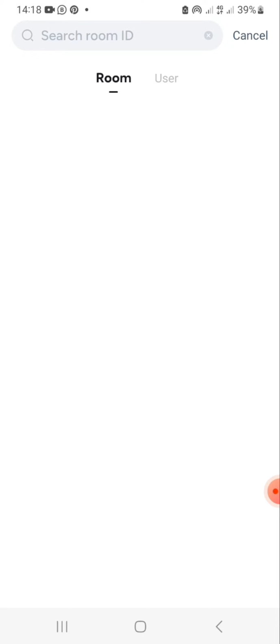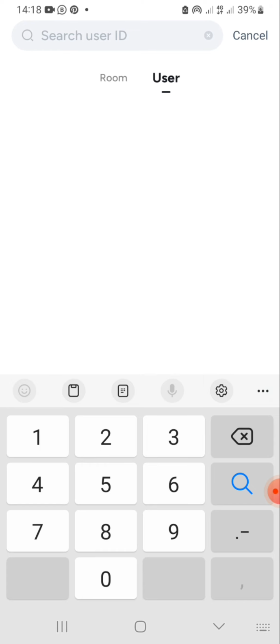So here it's either you are searching for a room or you're searching for a user. So click user and then punch in the ID of that user, 522386807. Then you can hit search on your phone. Okay, so here we go.